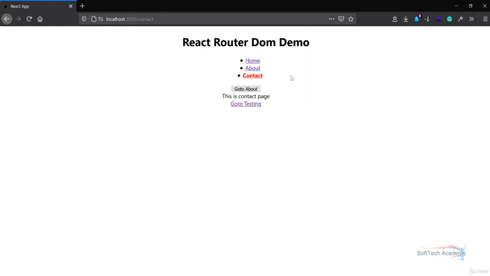So that's all about React routing in this session, and in the next session we will learn about render props.